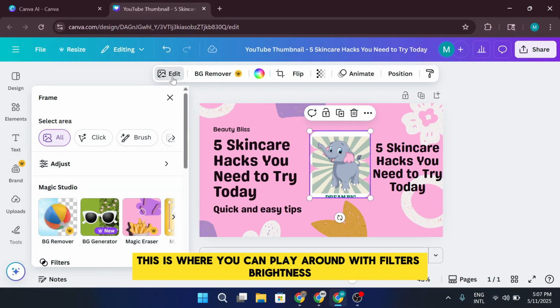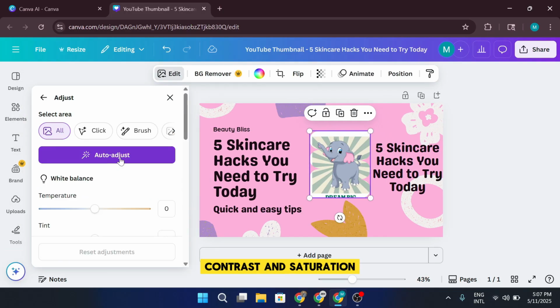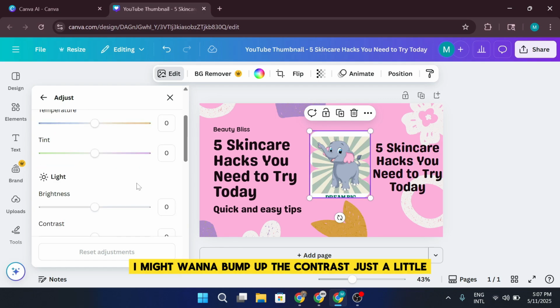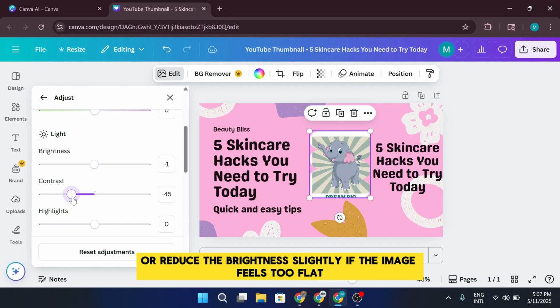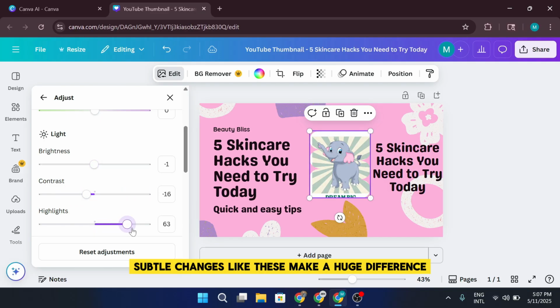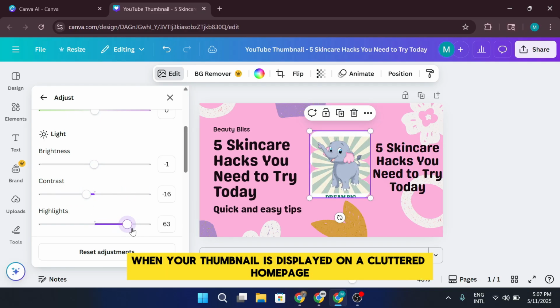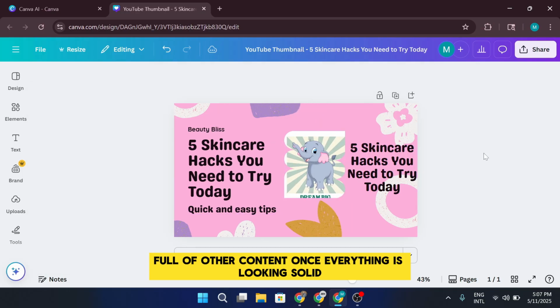Then I go into the Edit Image settings. This is where you can play around with filters, brightness, contrast, and saturation. I might want to bump up the contrast just a little to make the colors pop more, or reduce the brightness slightly if the image feels too flat. Subtle changes like these make a huge difference when your thumbnail is displayed on a cluttered homepage full of other content.